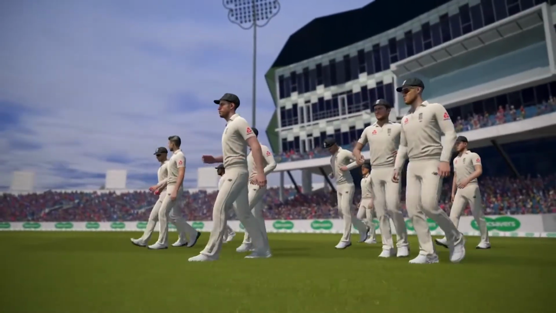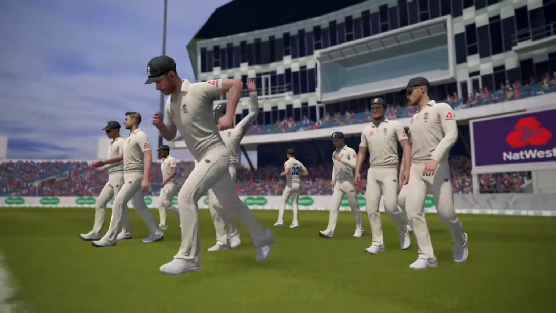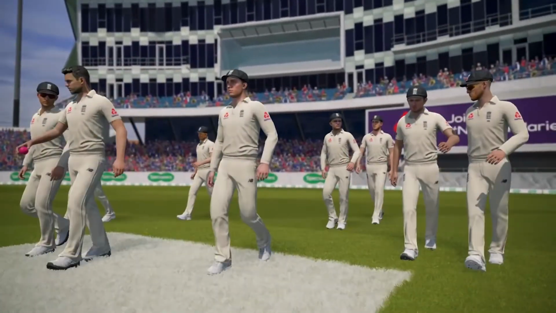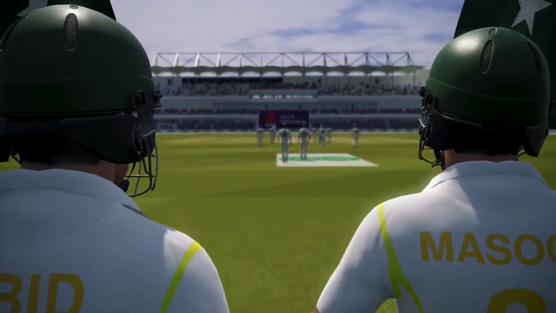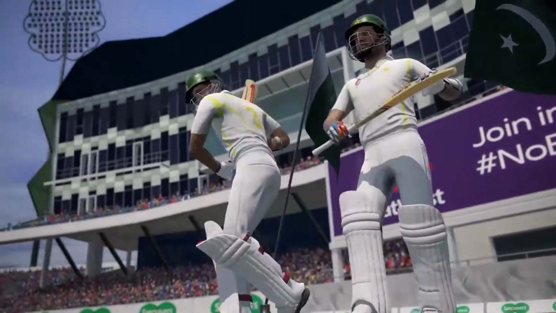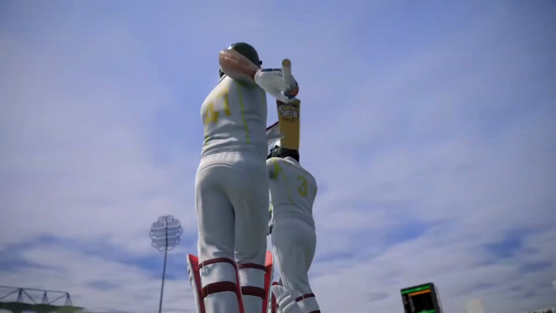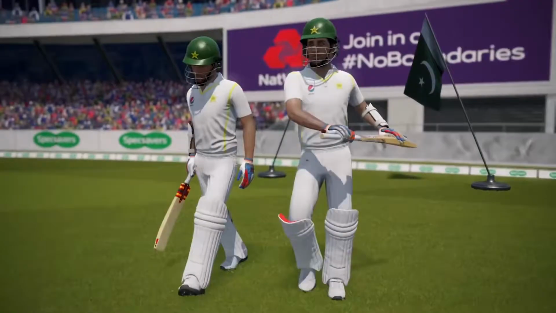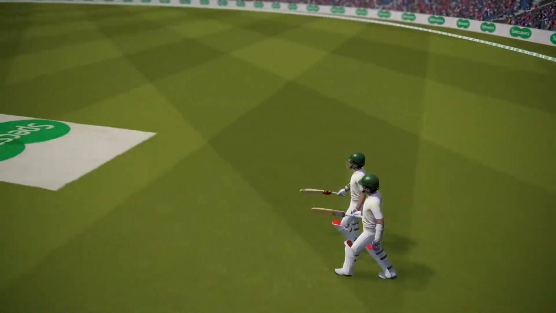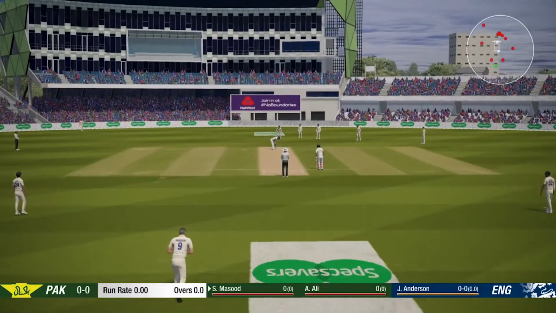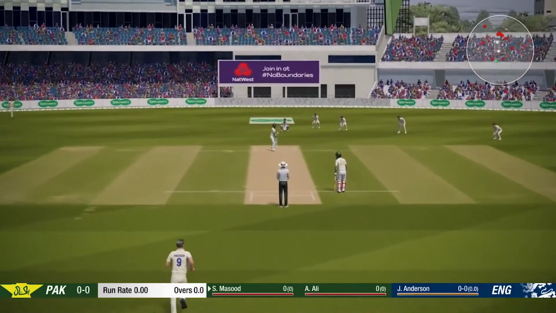I know we probably don't have too many of those taking place in England, but the game spat it out and it said, hey, this is going to start at 2 p.m. and it's going to be a day-nighter between England and Pakistan. England have won the toss and they've elected to bowl here on day 1 at, I don't even know where this is, I think it was Headingley. Let's see how it all goes.